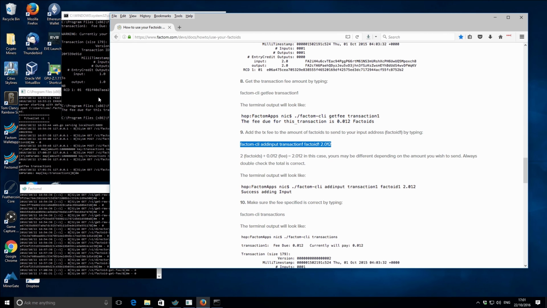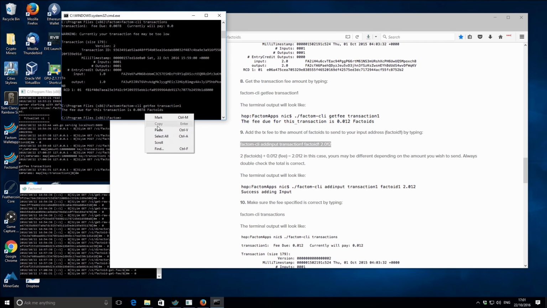Copy this as a line, and then we need to do factoid 2, and the fee is 0.0078. Add input transaction factoid 2.